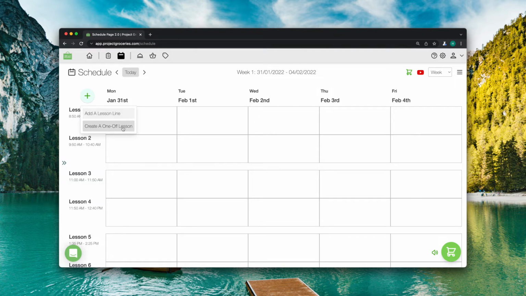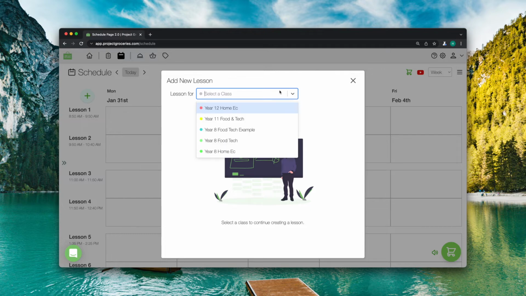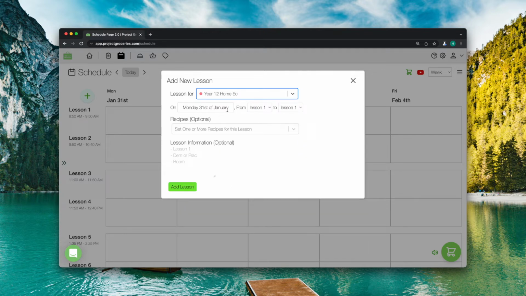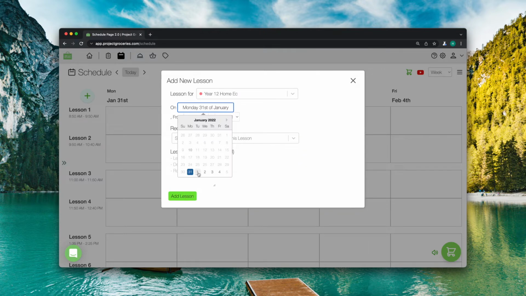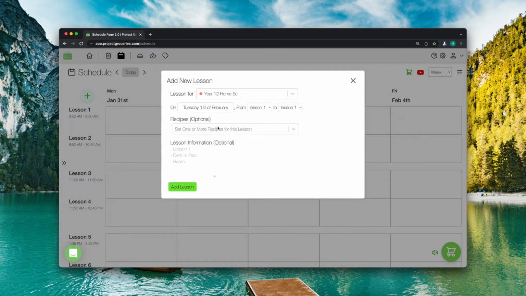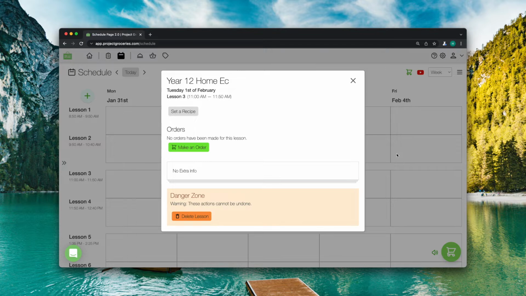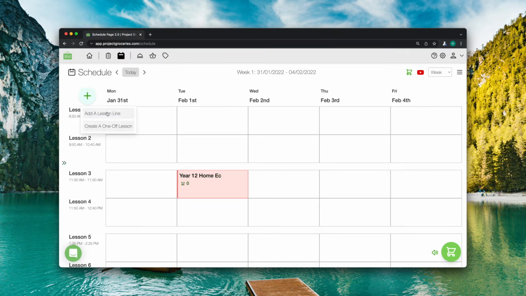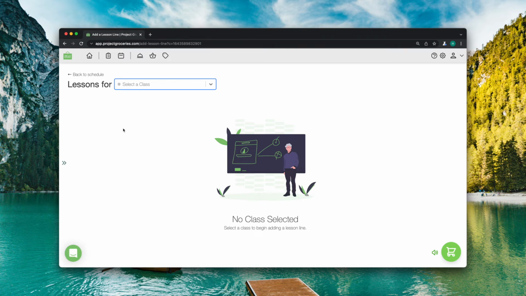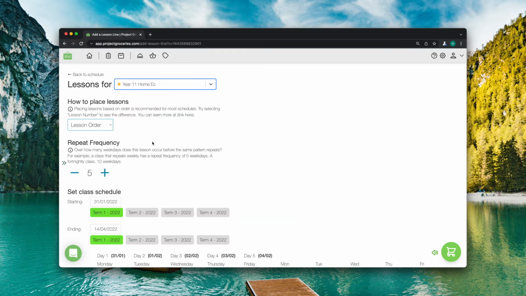I'll start by creating a one-off lesson, and we'll say year 12 home ec, and we'll make it, let's say, Tuesday, 1st of February, let's say lesson 3, and we can add that lesson. And here we have the lesson that we just added. And now to add a lesson line, I click the add a lesson line button, and I'll be taken to a page where first I need to select the class I'm adding the lesson line for. Let's say year 11 home ec, and then I can start to fill out the details.